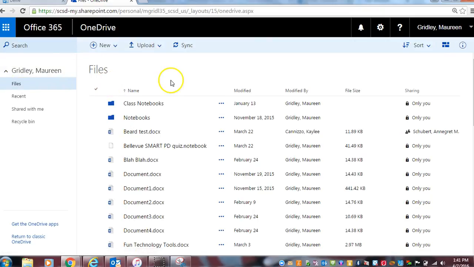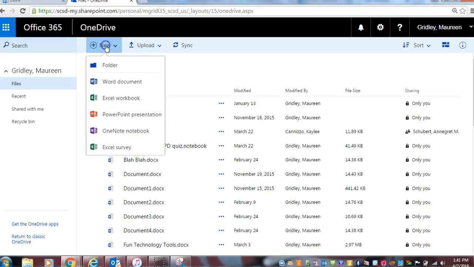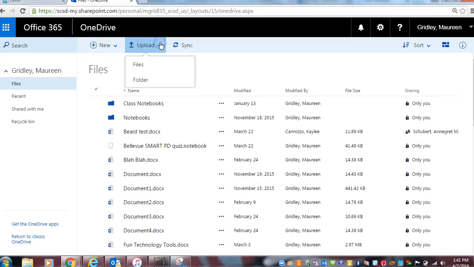OneDrive allows you to create documents similar to Google Drive, except in OneDrive you can actually use Microsoft PowerPoint, Word, Excel, which is really powerful. So when you're in your OneDrive, you can either click New, and you can create a new folder or any of these new documents. You can also upload. So if you are in Google Chrome, you can upload full folders or just files.